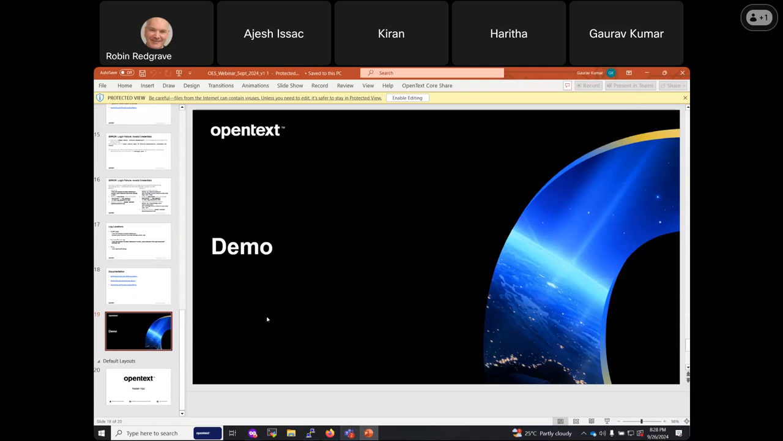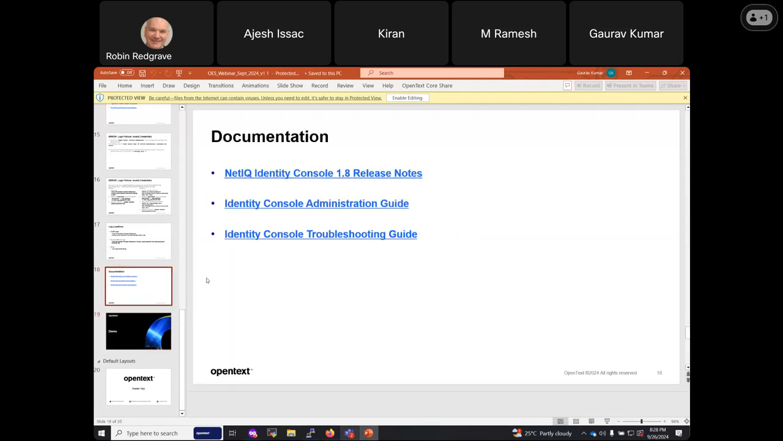If you have any questions. Yes, there was a question: is contextless login in IC supported or not? It is supported. We have not enabled it. We can follow the Identity Console documentation. They have added how to enable it for Docker. We can follow the steps to enable it.